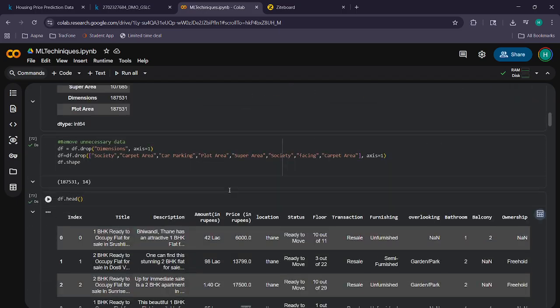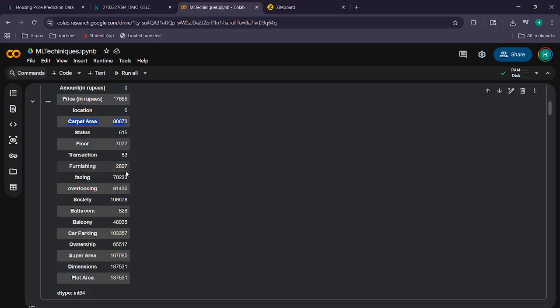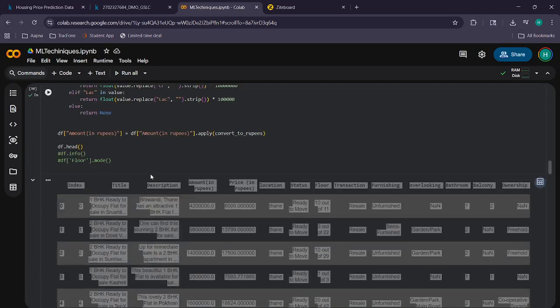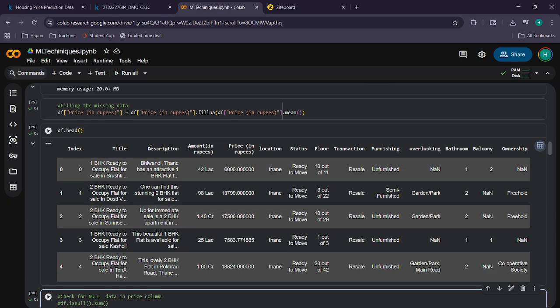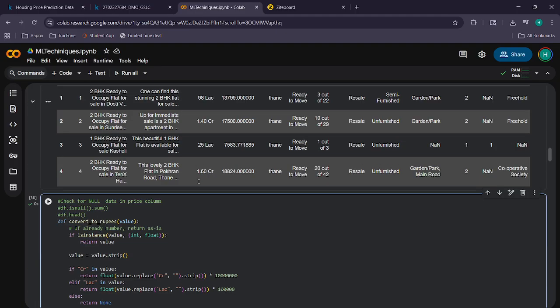In a similar way, the floor is also having missing values, so we need to replace the floor value. The carpet we will not use because more than 40% of its data is missing, so we don't use that. Furnishing, I think we can use. Here we replaced the floor price with the mean value.